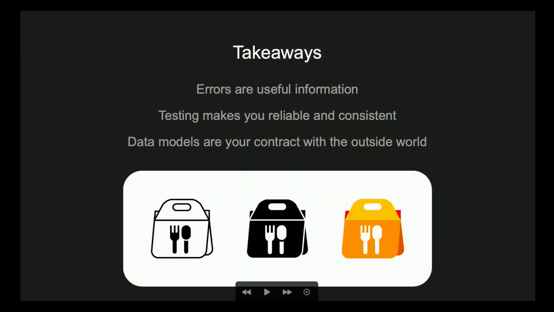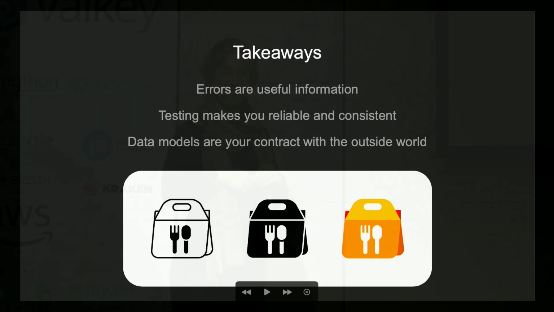That's kind of why I'm here, because you guys get me. Thank you. And that data models are probably the nicest way that I've learned to have a really nice contract with the outside world. So thank you. You've been an absolutely marvelous audience.